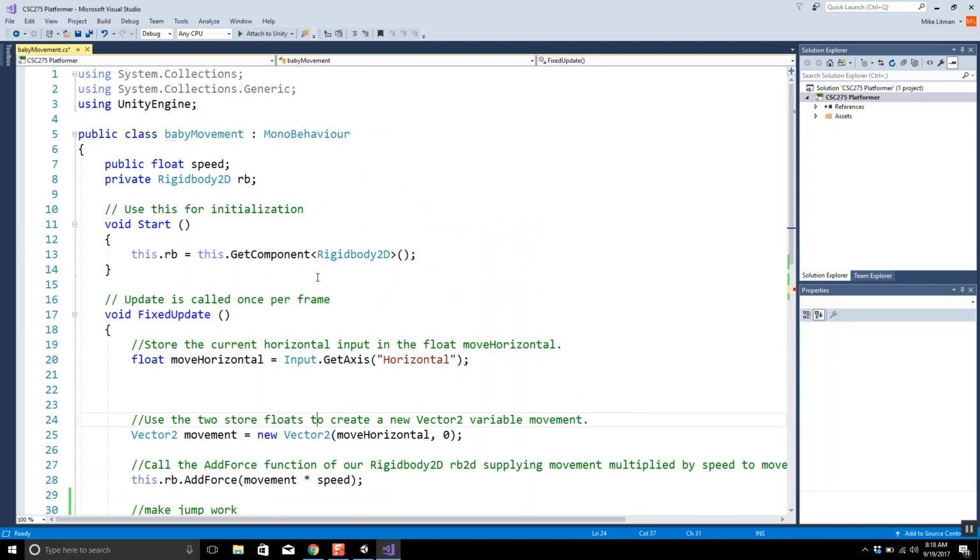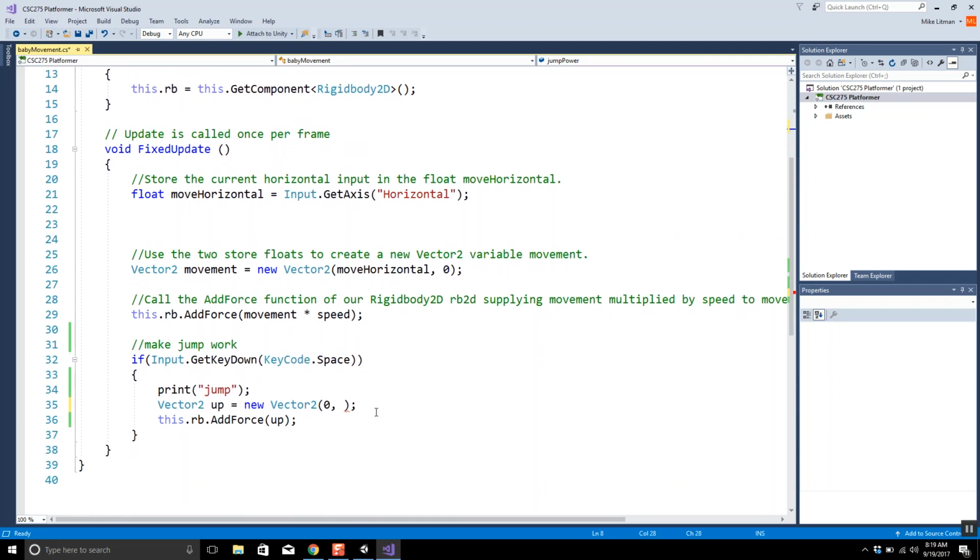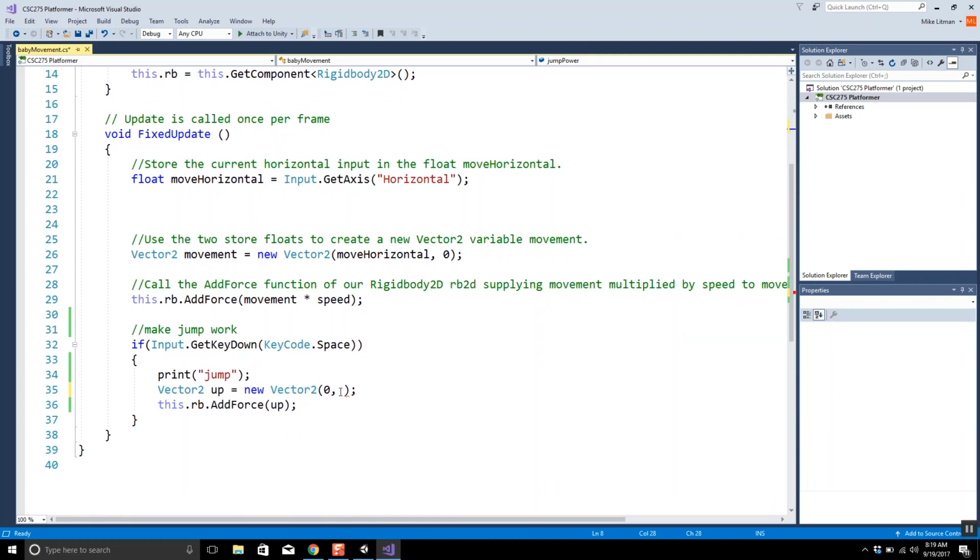All right, so we're going to go up here and give ourselves another public variable. This will be a float. We'll call this jump power. All right, so that exposes it, gives us a little text field in Unity, so that down here we can now use this.jumpPower as our power.